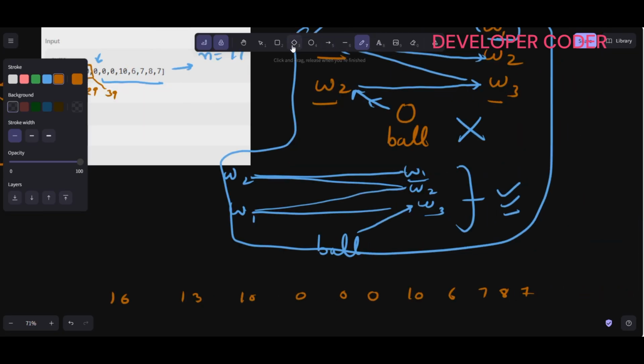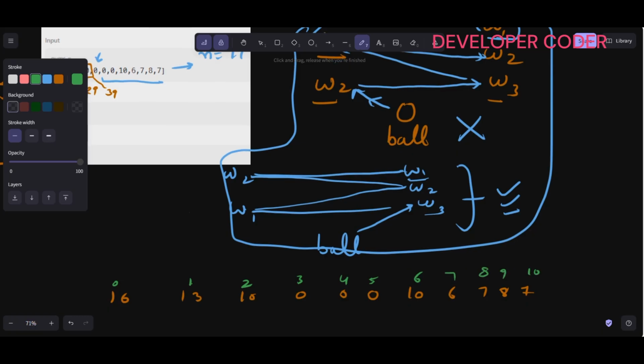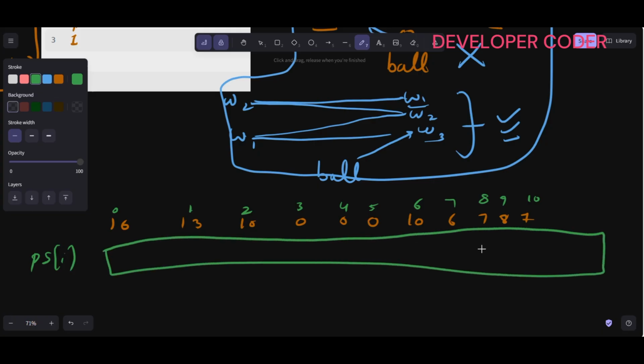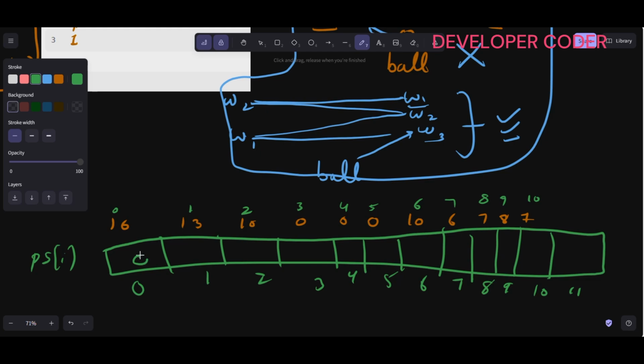So here if I give the indexing of all this part, I'm going to write 0 index, 1 index, 2 index, 3 index, 4 index, 5 index, 6 index, 7 index, 8 index, 9 index, 10 index. Now I have to create one prefix sum of I array, and the size is going to be n plus 1. This is what we used to do to calculate the prefix sum. The last index 11 is going to store the sum from 0 to I minus 1, until 10. Initially all the values are 0.